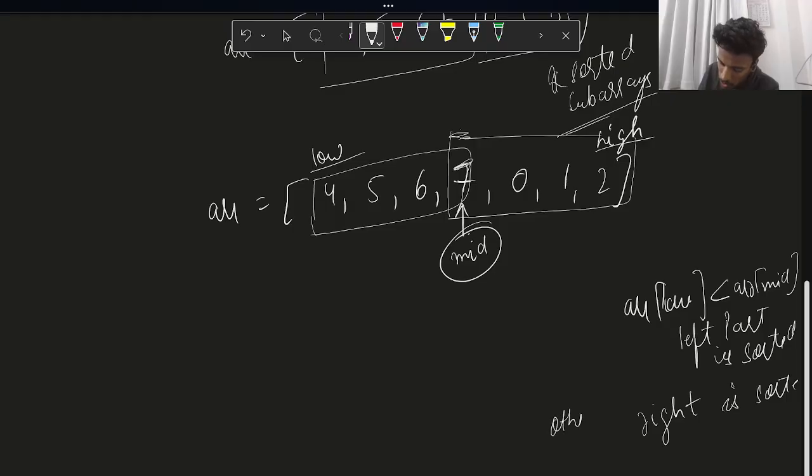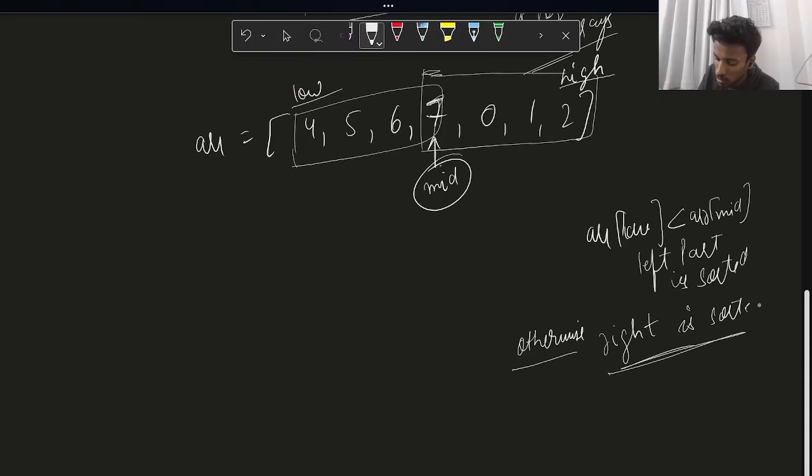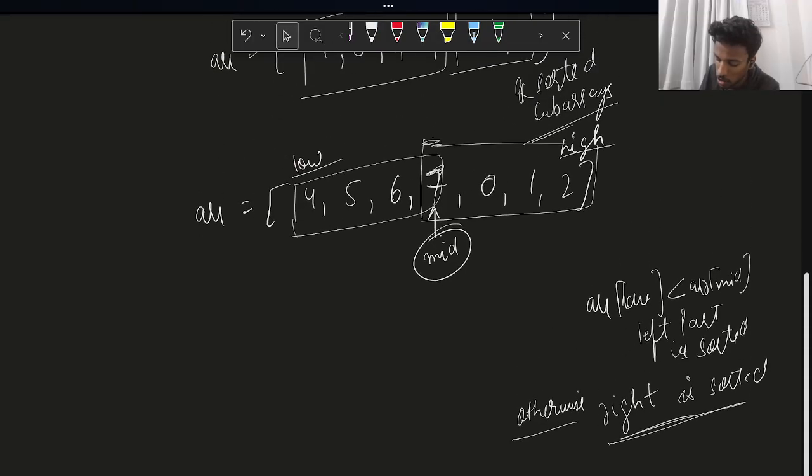Otherwise. Okay. So why can we say this? You will soon understand this, but currently just think of this first case. Like if arr[low] is less than arr[mid], then clearly the left part is sorted. Correct? And we can see this also.